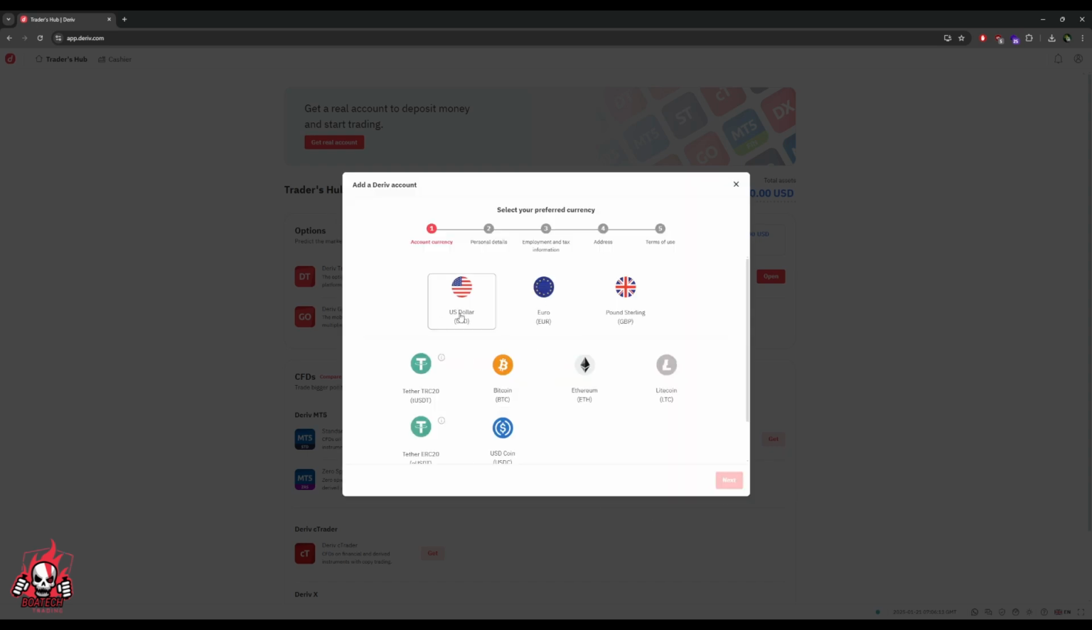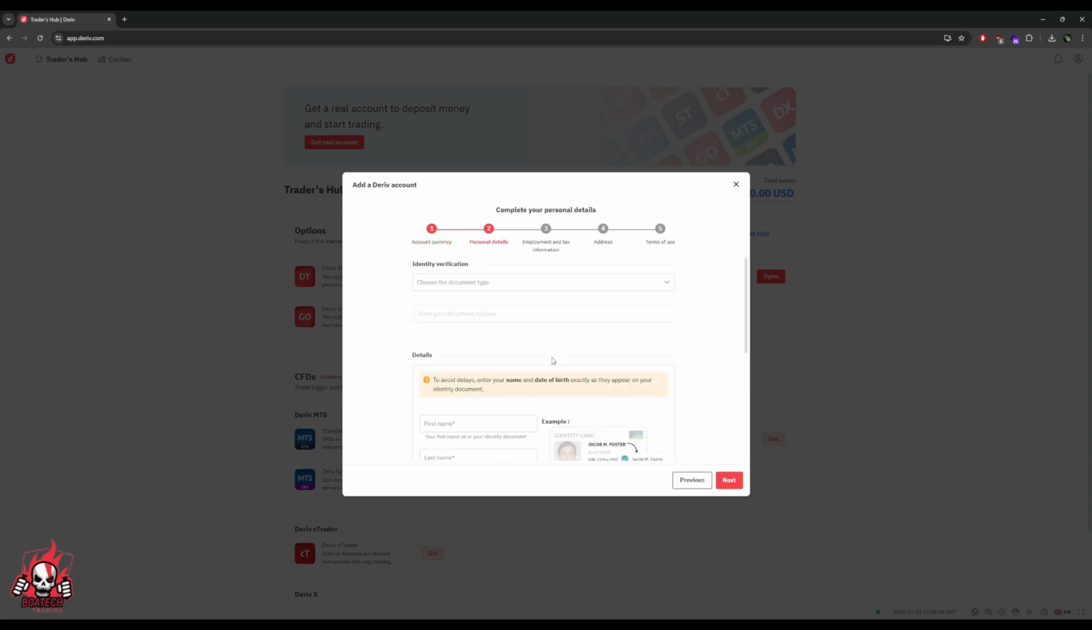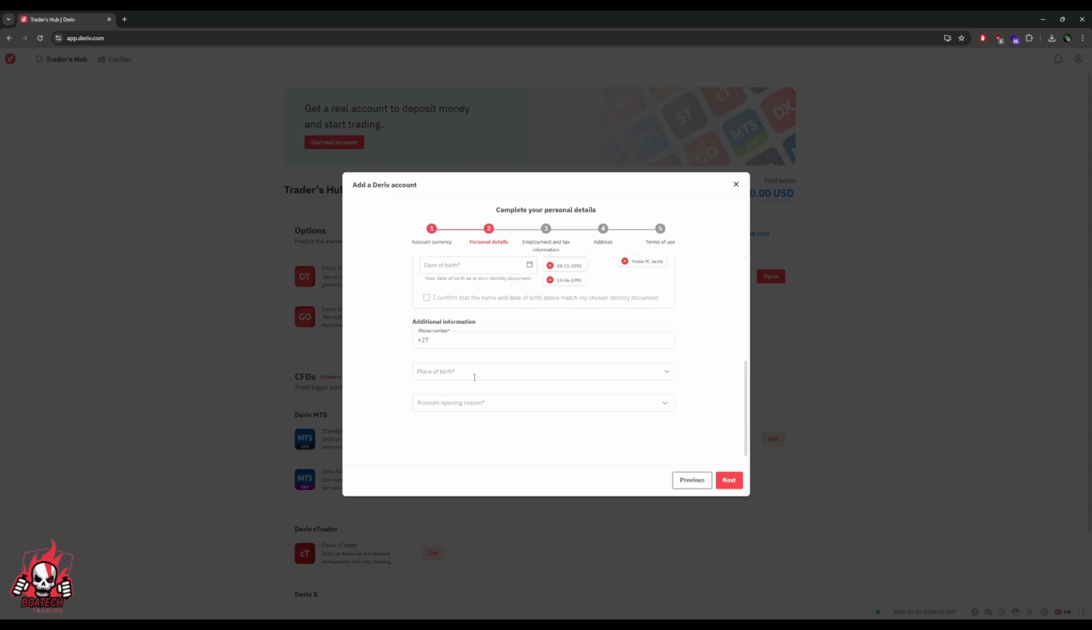Basically what it will do is ask you to create a real account again. So we're going to go with US dollar, and this will require your ID number. If you put your ID number in, it's going to link us to the other account that's already linked, meaning I already have an account, so it will not allow me to create another one.